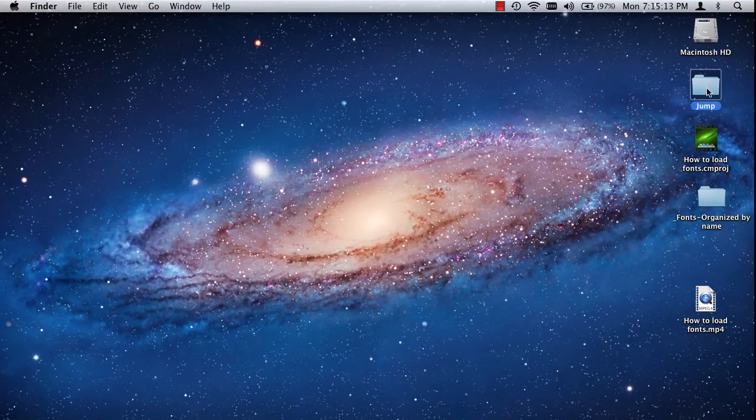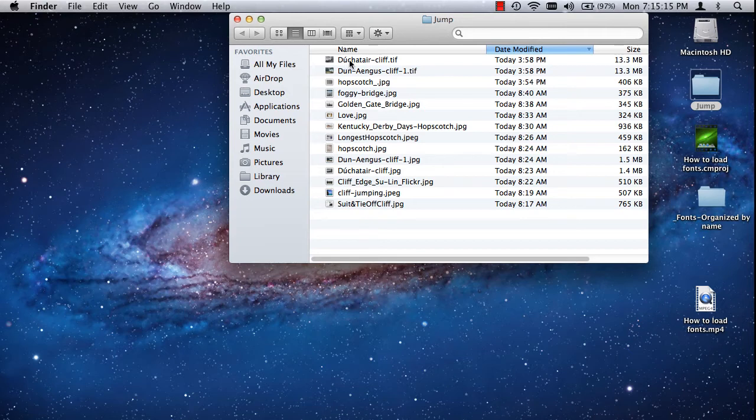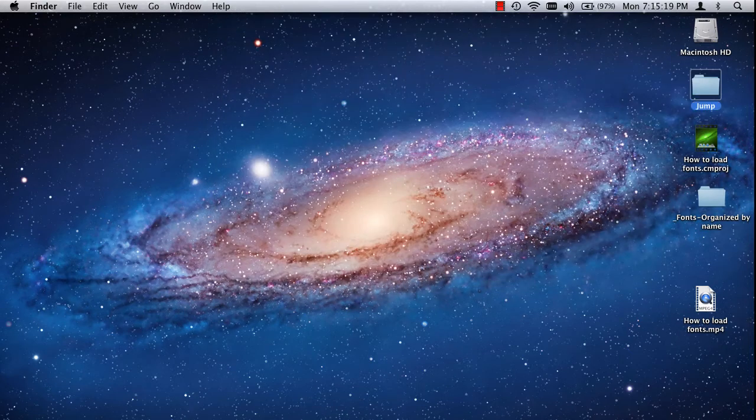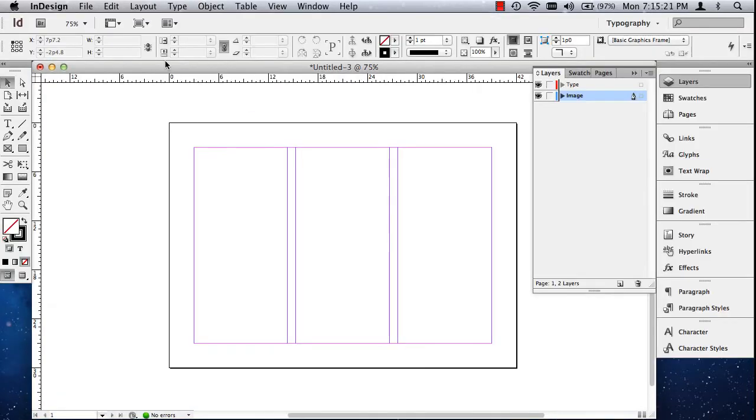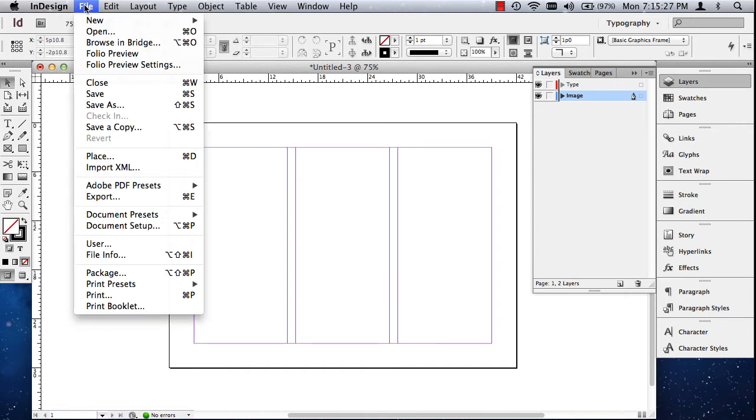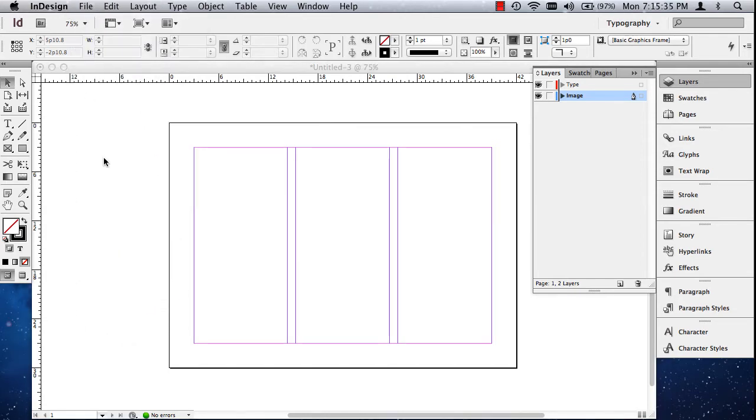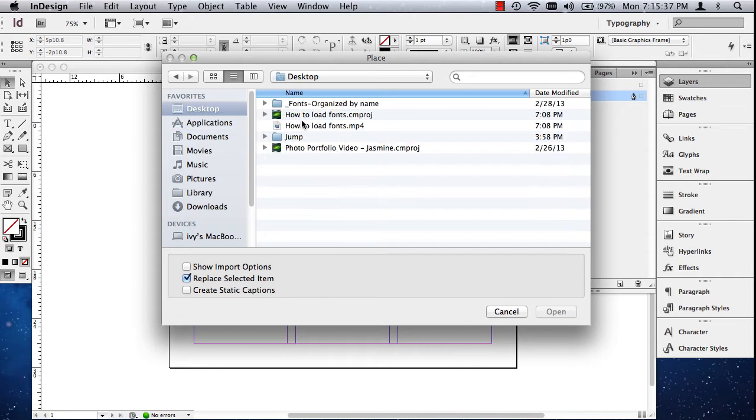So I do not open them and then copy and paste. That is not the way we do it in the industry. Do not copy and paste things from other software into InDesign. We always use File, Place. Keyboard shortcut, Command D. On a PC, that'd be Control D. File, Place. Then you go find the image.